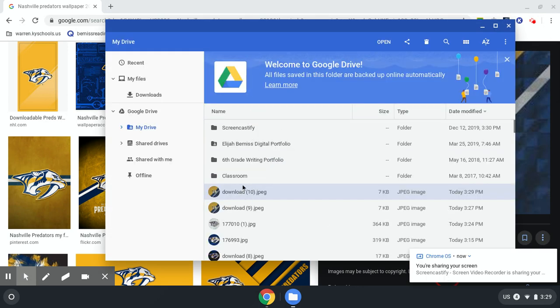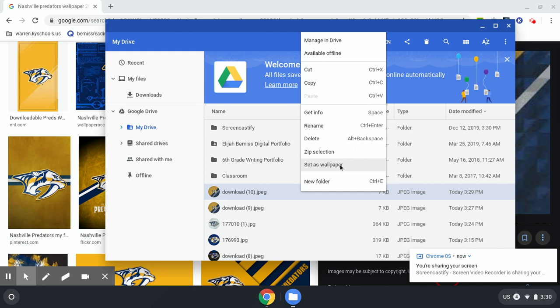Then the image that you have chosen will be highlighted in this blue color. You're going to double click on it. And you're going to hit Set as Wallpaper.